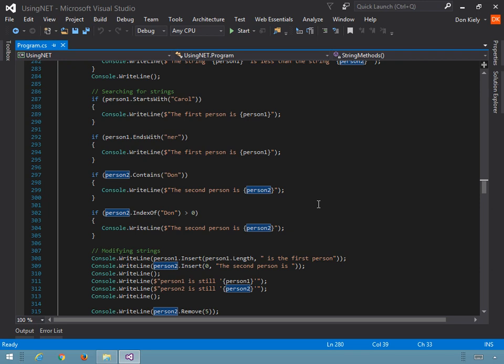Okay, so the first three methods return true if the second string is found in the first string. That's StartsWith, EndsWith, and Contains. And then IndexOf returns a zero-based integer representing the starting point of the second string in the first string.